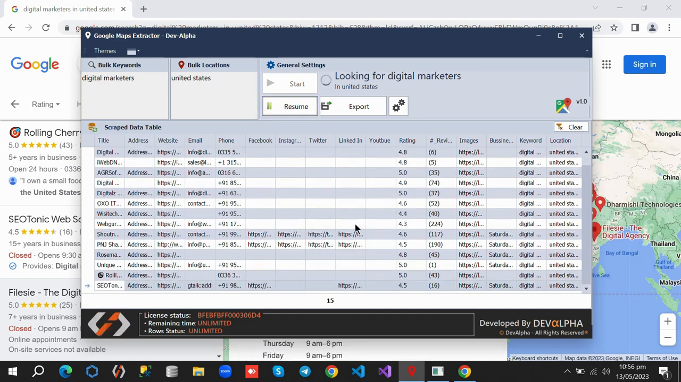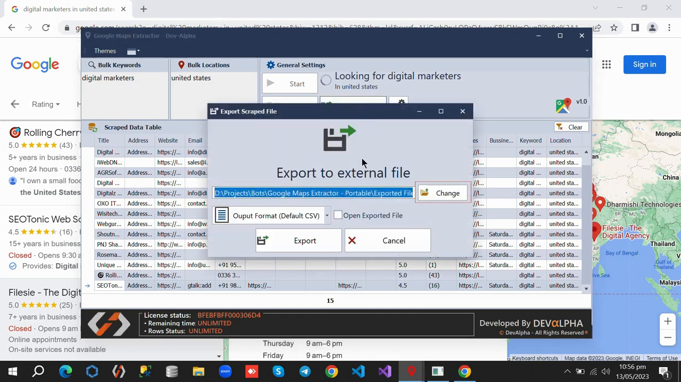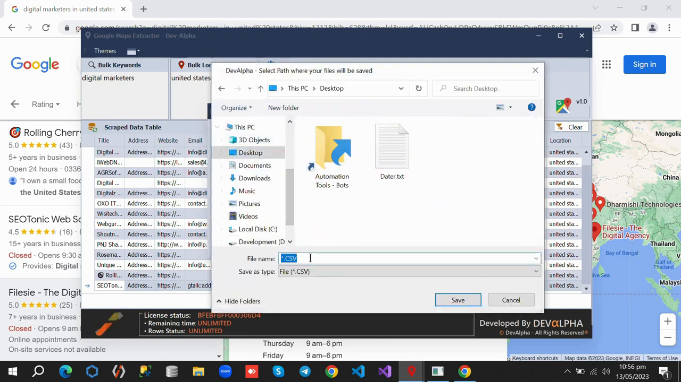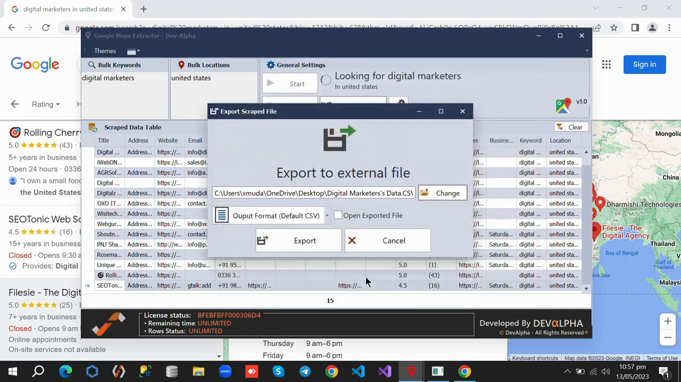Okay, now we are going to export this data. Click export button, choose your path where you want. I am selecting desktop, and type file name here. Click save button, and here you can choose your output format, and open exported file. Click here, export.